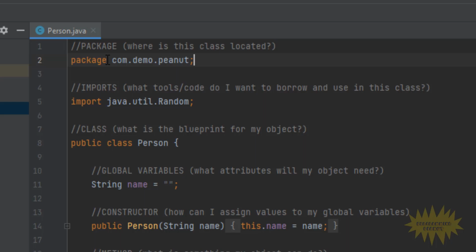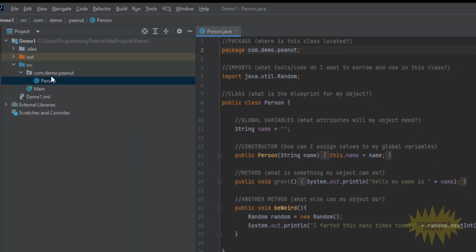You come across the keyword package and then this right here, okay? All this is really doing is letting the computer know, hey, this person class, this file, is inside this package. And we go here on the left side, that's the package it's in, right? com.demo.peanut. Okay, that's where person is. And you don't ever really have to worry about this, to be honest.